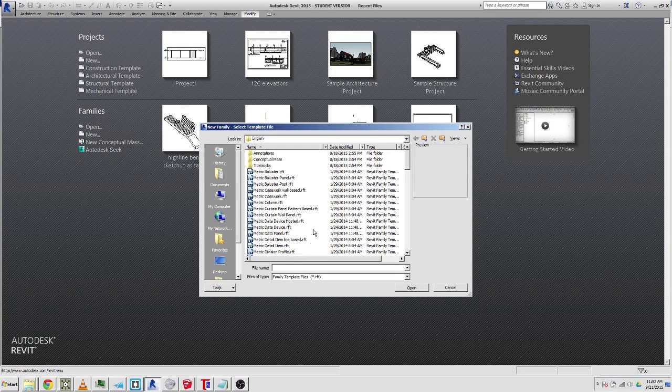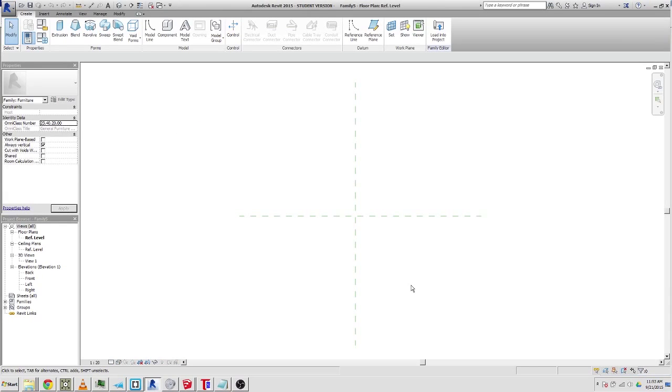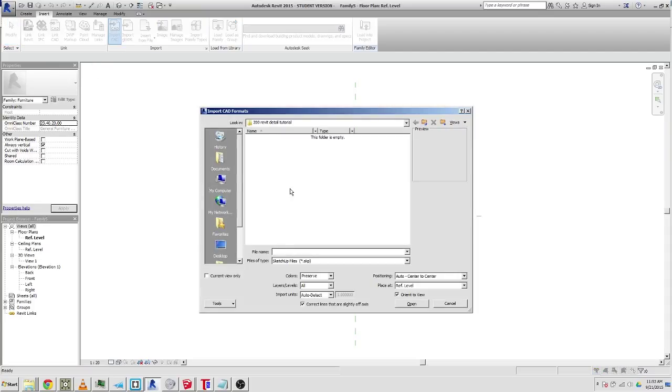That brings up a list of templates that you can use. What I'm going to do is pick metric furniture. Open, there we go. And now we just want to import our SketchUp model. So we just go over to the Insert menu item and then hit Import CAD. And you will want to make sure that your files of type is set to SketchUp files.